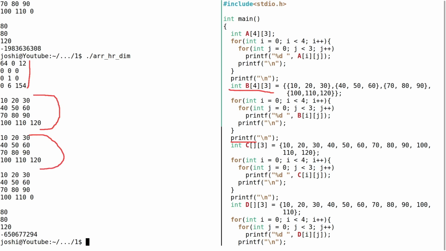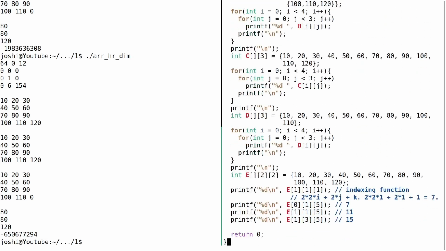Okay. Now the next one, array D. Let me clear it. Yeah, array D, we have initialized 11 values, 12th value we have not initialized. So now you can see here it has printed 0. Even if we rerun it, it is printing 0. We cannot be sure what will be the 12th value.